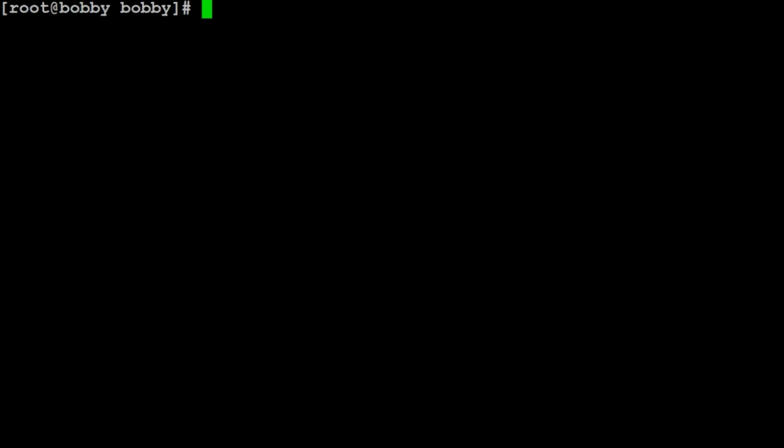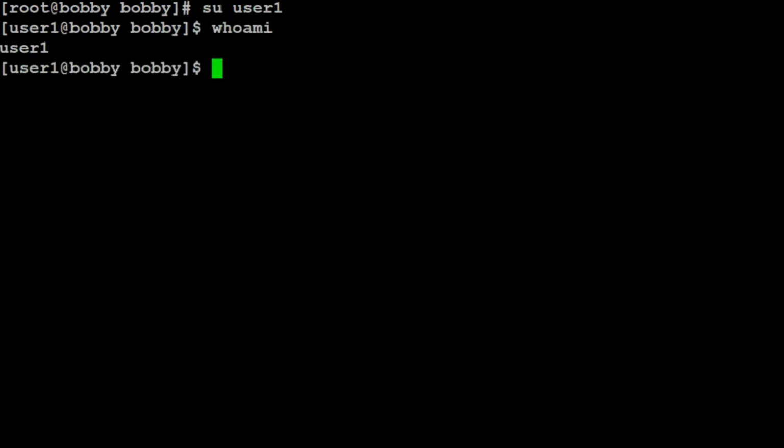Remember the users that we created in the previous demo on the server? Yes, you have to create the same users on the client as well. I have already created user1 and user2, so I will log in as user1 now. su user1, whoami. Now I will run the smbclient command and see what directories the Samba server has shared.